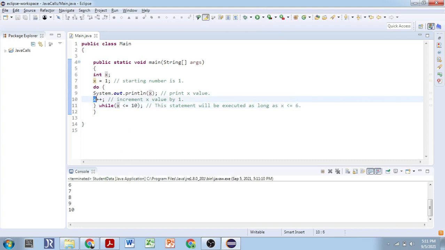Always keep in mind to give this increment or decrement properly over here. Otherwise, it will be an infinite loop, because this condition will always be satisfied if you don't give any increment or decrement. For example, if I don't give any increment or decrement here, then the do part will execute each time, because this while is always true: x is 1, and that is always less than 10. It will be an infinite loop.